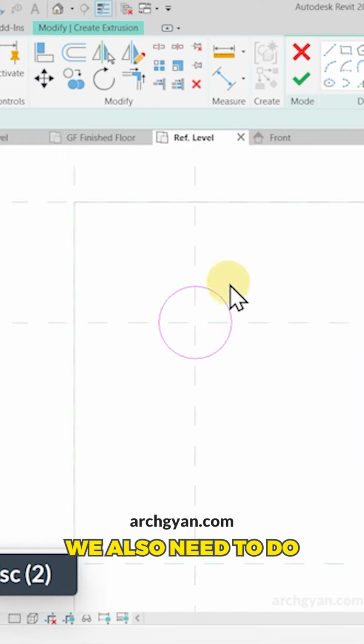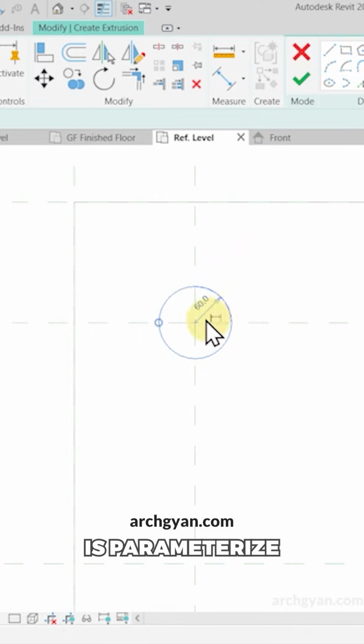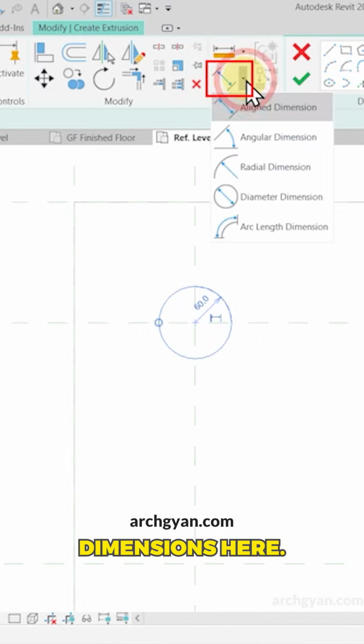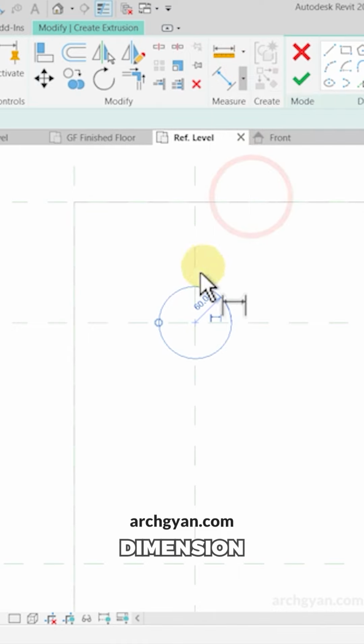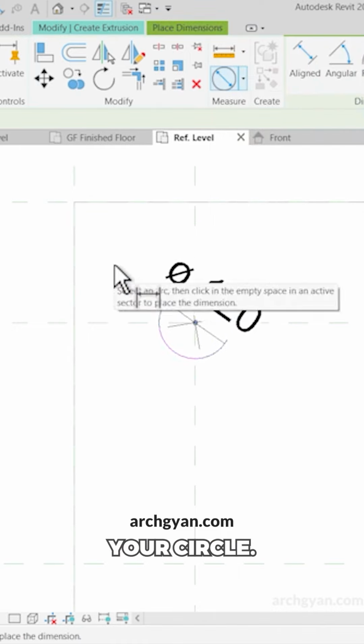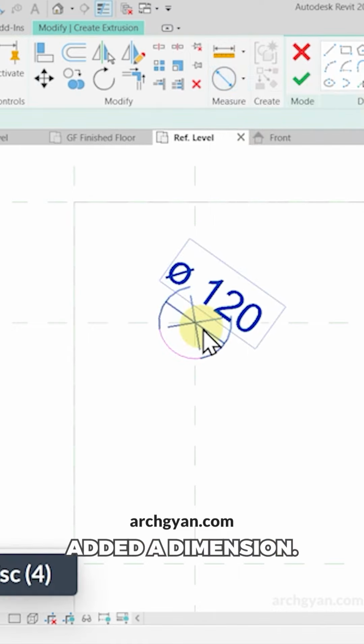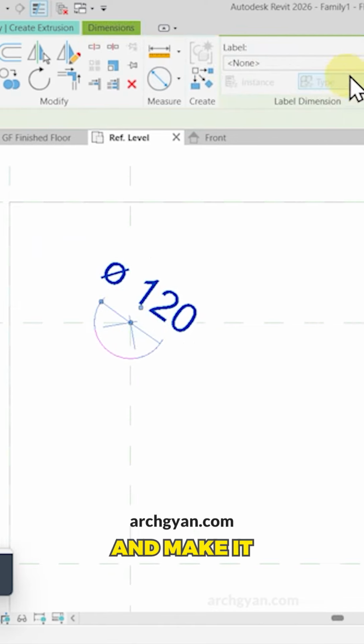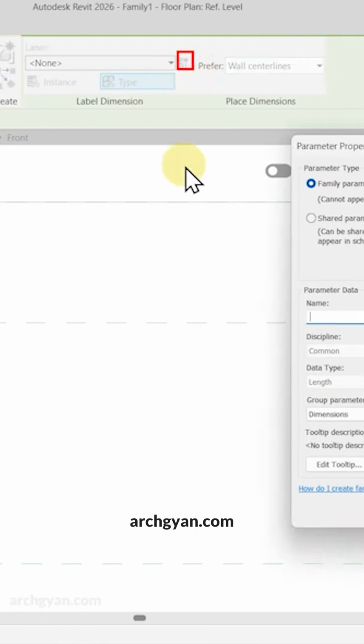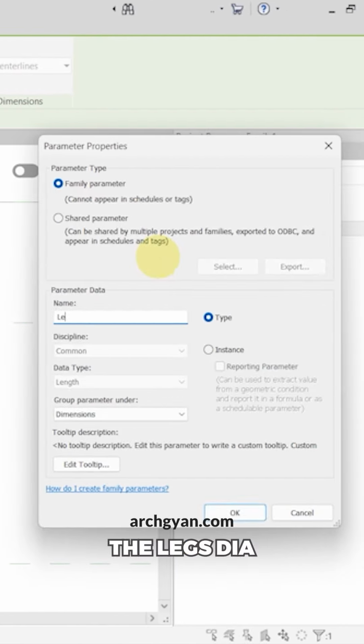And then what we also need to do is parameterize this circle. So if you want to parameterize the circle, you'll need to add a dimension to the circle. We'll add a diameter dimension. So to add a diameter dimension, you will find your dimensions here and then click on diameter dimension and select your circle. So we've added a dimension. Now you can select this dimension and make it parametric. So let's call this the legs dia.